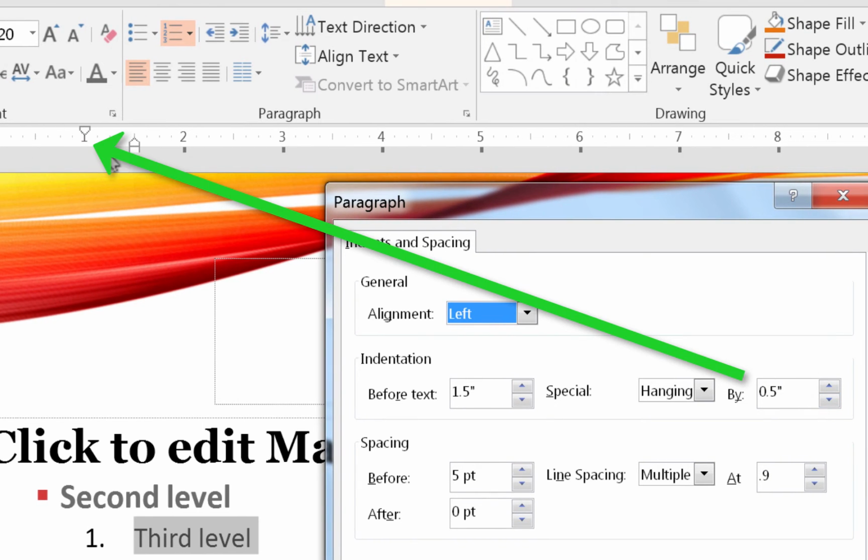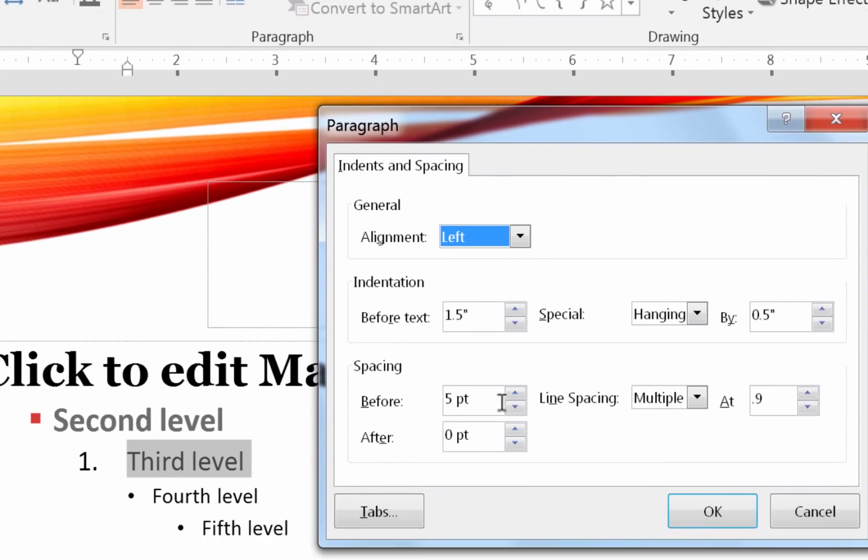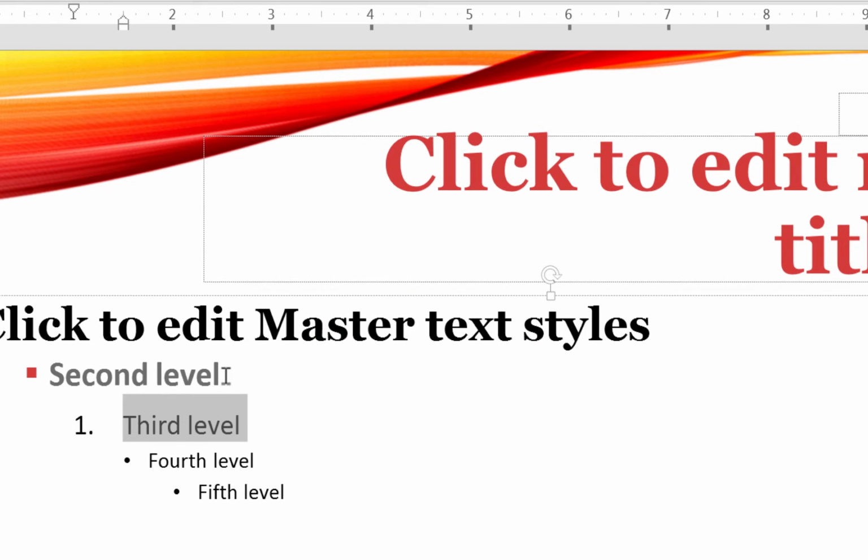Or you could just visually move these around on the ruler, and that's a little easier. But I just wanted to point that out right now. Another thing I'm going to do with this list level is increase this to 12 space before, so that when we do these lists, there'll be a little more space in them. And I'll do that to this one too. I forgot to do that one.